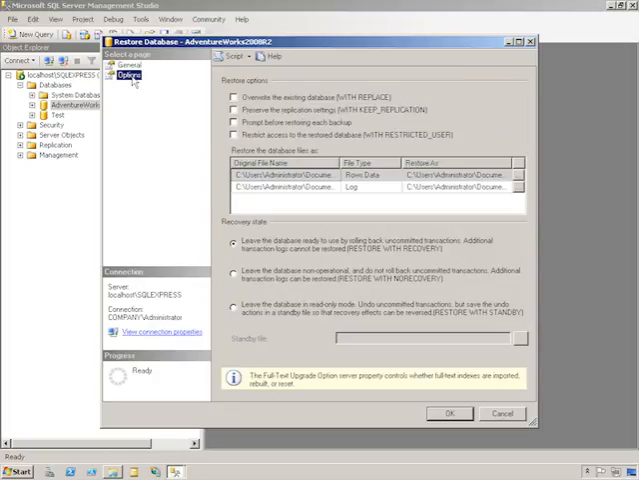We've got some options. We can choose to completely overwrite the existing database, preserve replication settings, prompt before restoring each backup in the series, and so forth. The recovery state is probably the most important set of options, so let's review those.